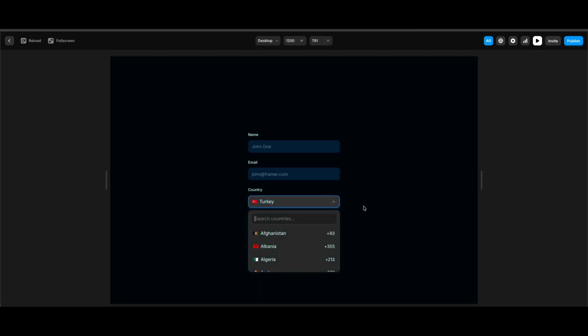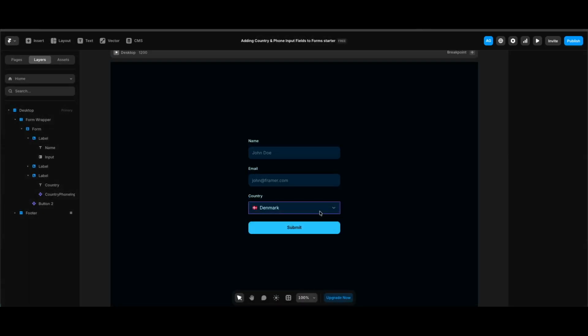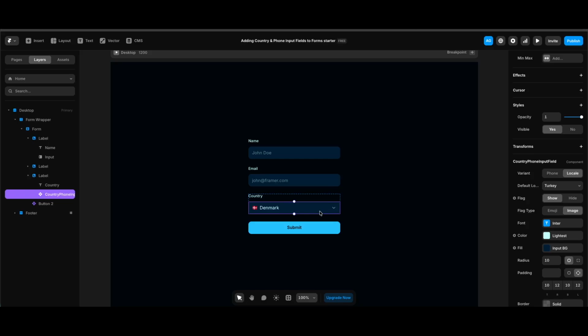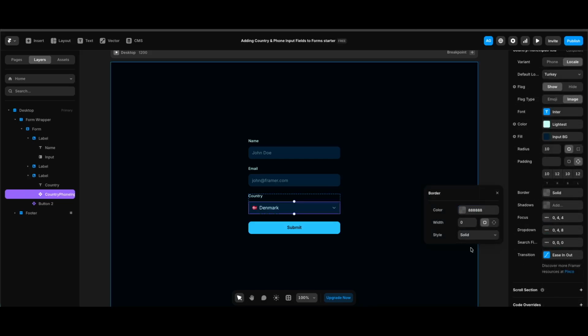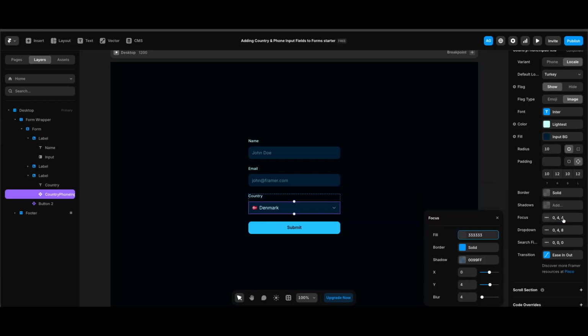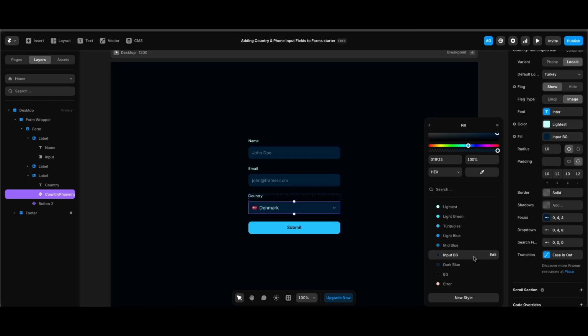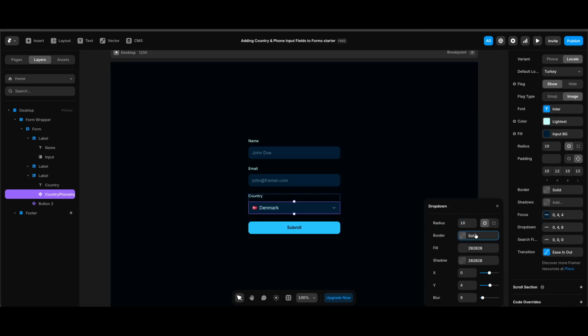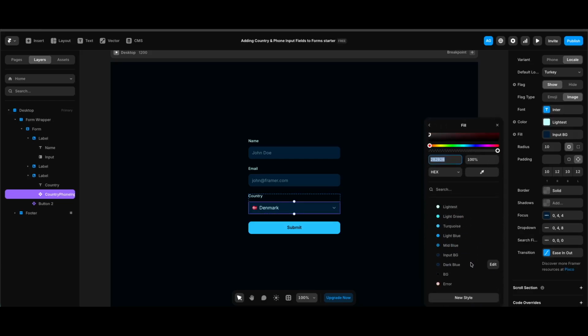While in preview, let's click the drop down. As you see, we also need to customize it too. And luckily, we also have all the options and variables to do that. So I will select the country input. First, I will click the border and make its width 0 since we're not using any borders in this form. Then I will click focus and make its color input BG as well, since we don't use any color change on focus, just the default border our form has. And click drop down, make its border width 0. And its field is also going to be input BG.